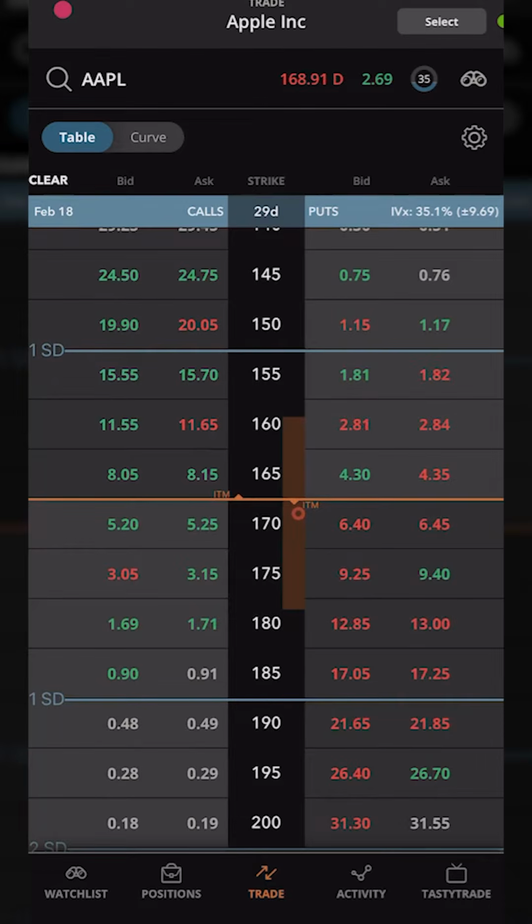And we can tell we're right at the money pretty easily because of that orange line going right down the center, dividing our in-the-money options versus our out-of-the-money options. You'll also notice that there's kind of like an orange shading next to some of those strikes, like from the 160 to the 175. That's actually the implied move. So for February 18th, if we look back up in the upper right-hand corner, we can see the implied move right now is $9.69, and that's what that orange bar encompasses. $9.71 to the upside, $9.71 to the downside.